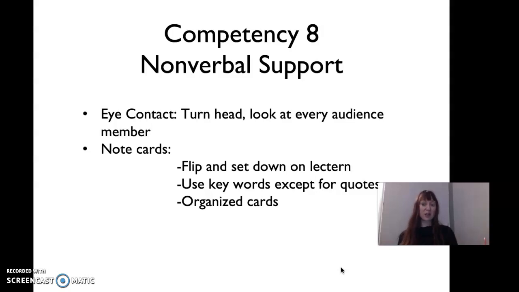And it also depends on occasion. So what's appropriate in one forum might not be appropriate in another, right? So just be aware of that.